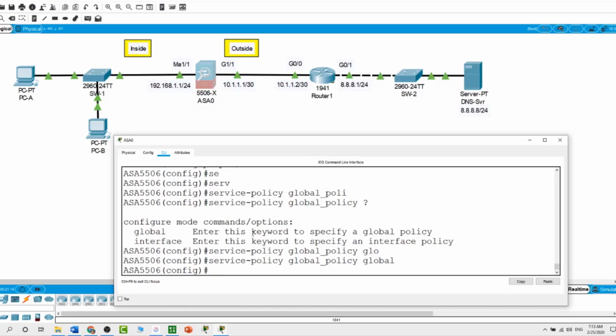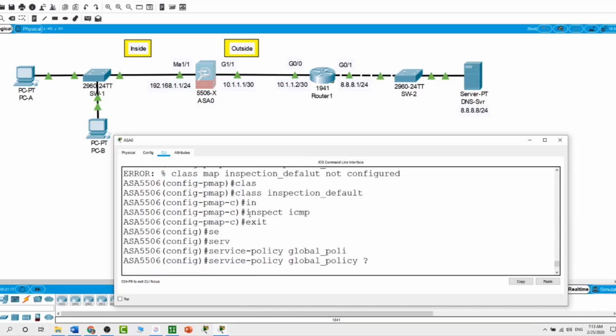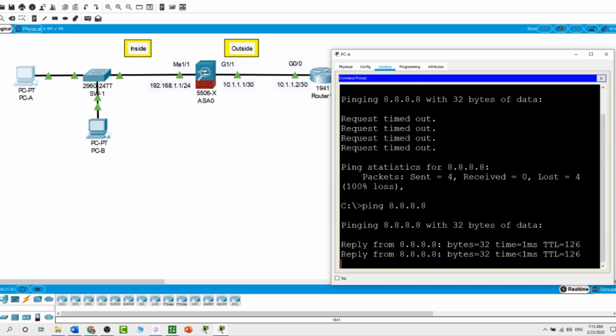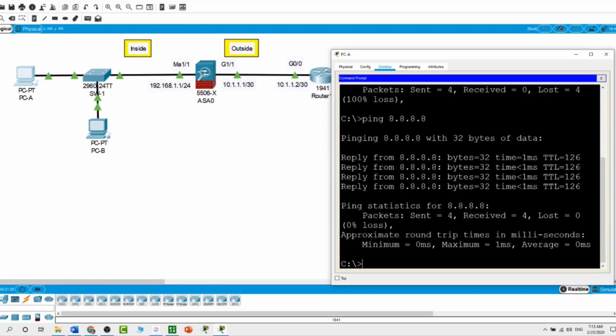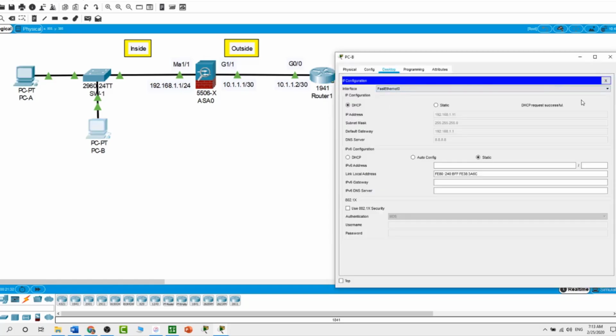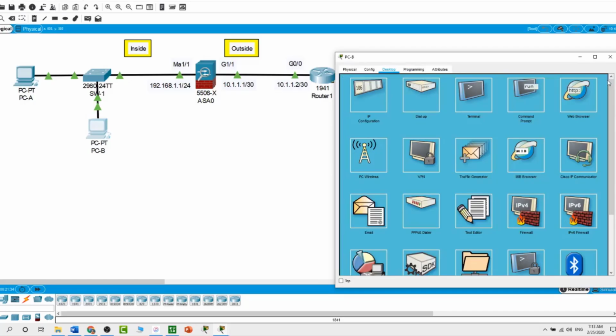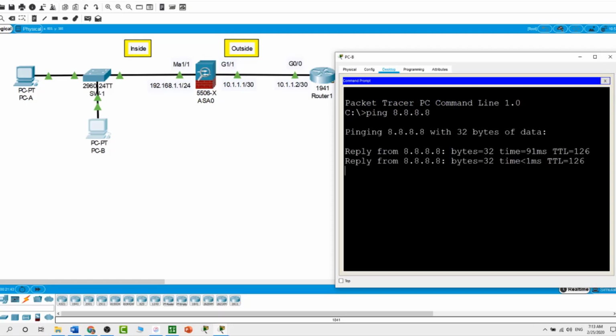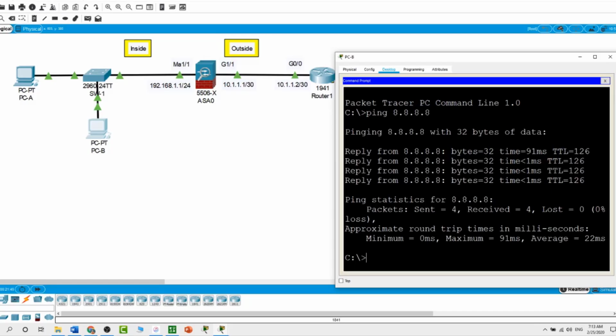We allowed the ICMP. So go back to PCA and run the command again with the arrow on your keyboard and then hit enter. And now you can see it is working as we planned. And now I'm trying to do it from PCB. Ping 8.8.8.8, and it's working as we planned for.